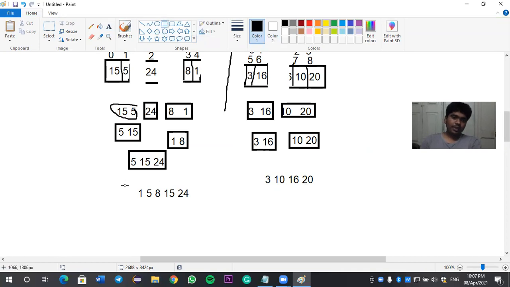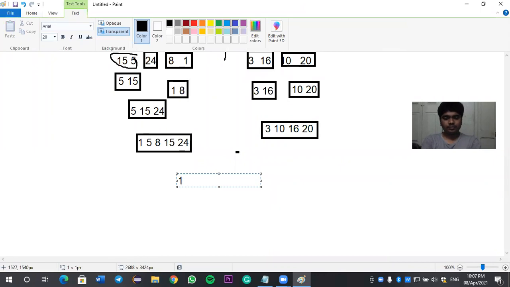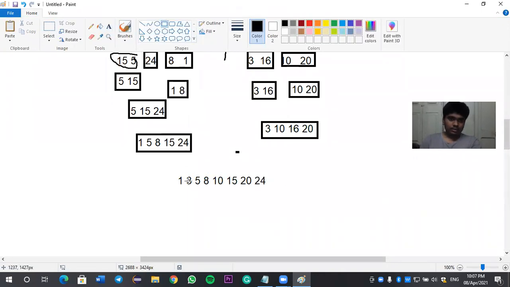So after this, we need to just use these two for sorting. So after sorting, it will be like this. So 1, 3, 5, 8, 10, 15, 20, 24. So this is the sorted order, if we can just see.